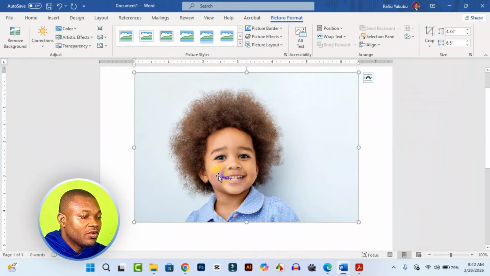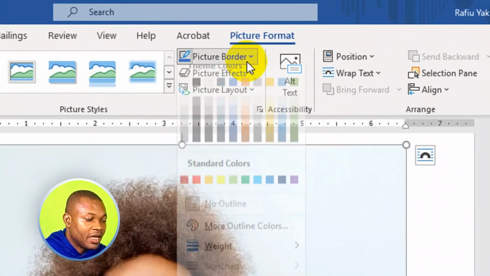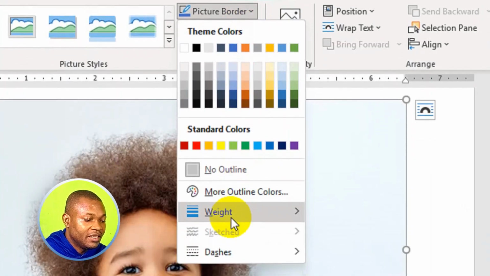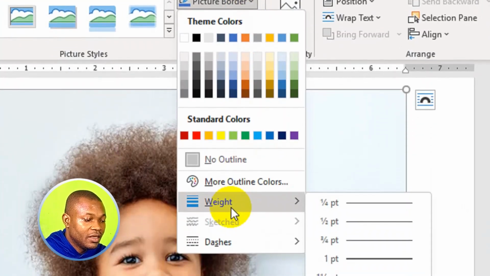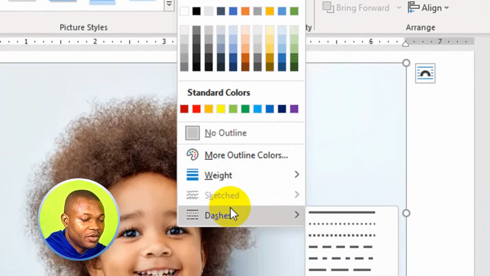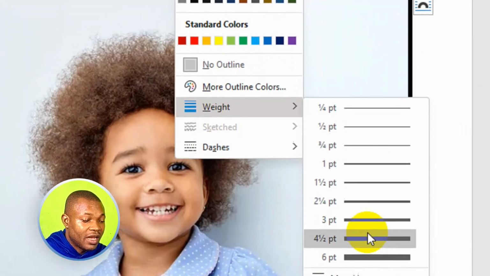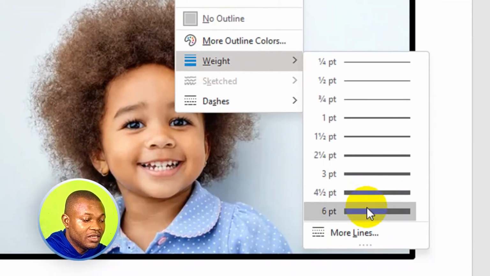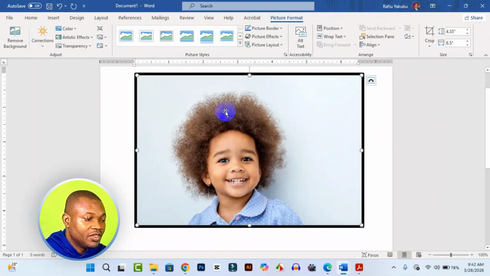Once you insert the image, how can you add a border to this particular image? For that, come to the top right here and click on Picture Border. Then you have different options. Go to Width. Then you can add a dash border. Everything depends on what exactly you are looking for. For instance, if I want to add a thick border, I will click on this 6, which is the highest figure at the time I'm using this picture.